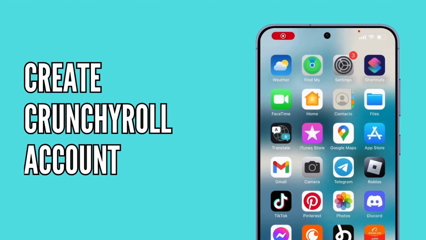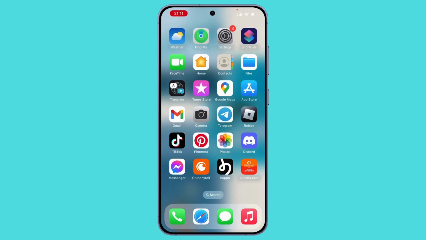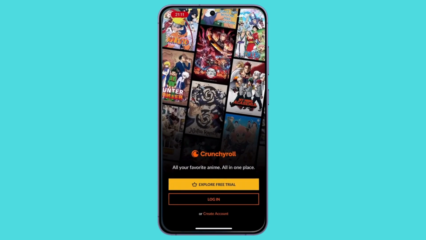How to create an account on Crunchyroll. For that, first of all, open the app store on your device. Then in the search bar, search for Crunchyroll. There you will see the Get option, simply tap on it. Once it is installed, you will see the Open option. Simply tap on it to open the Crunchyroll application.